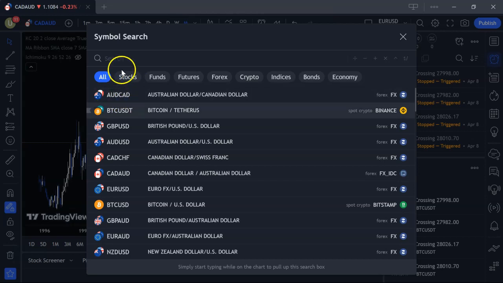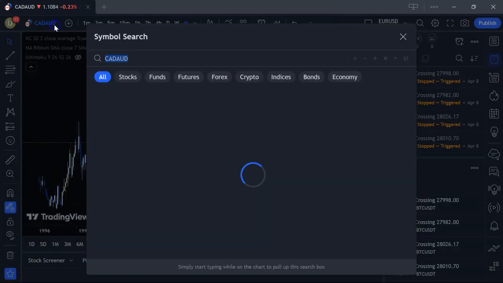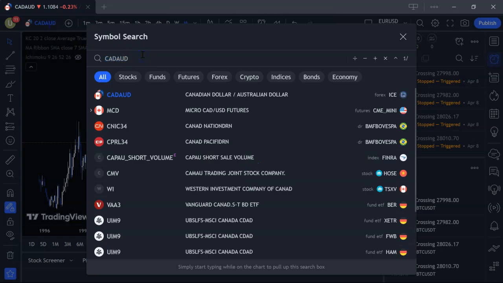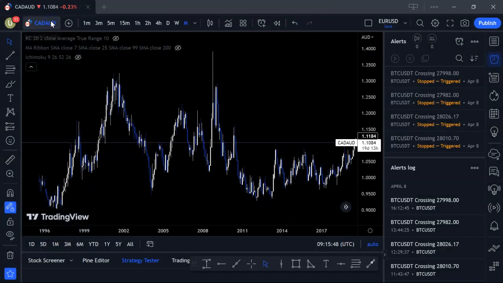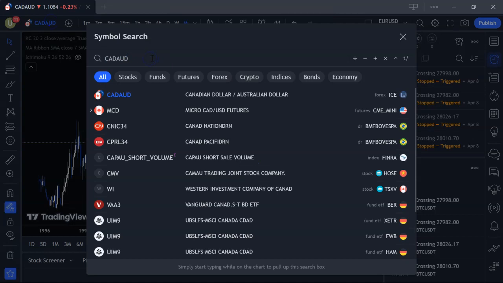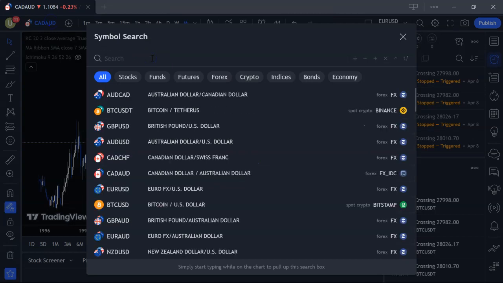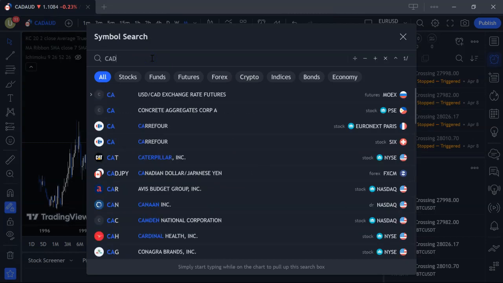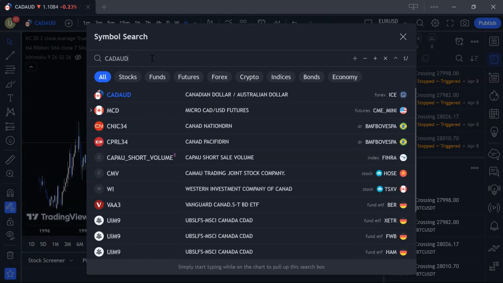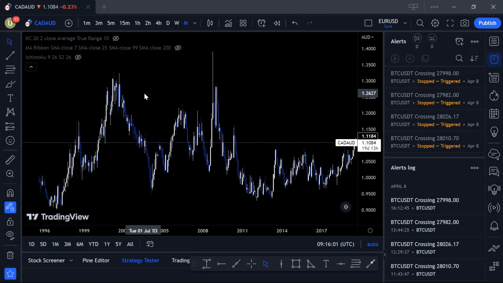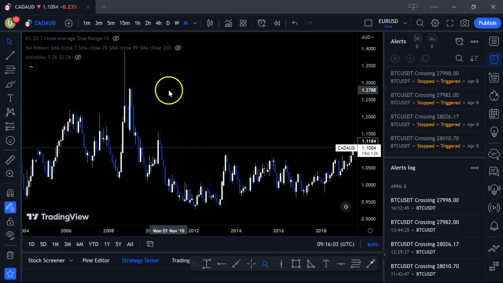So currently I'm in AUD USD. Sorry, in CAD AUD. So if I wanted to, I clicked on here, and if it was something else, I'll just come here and search CAD AUD. Sorry, there's no space, CADAUD. Then you click enter, or you select it. It brings you to the chart panel.